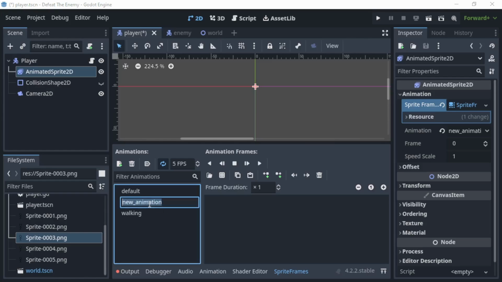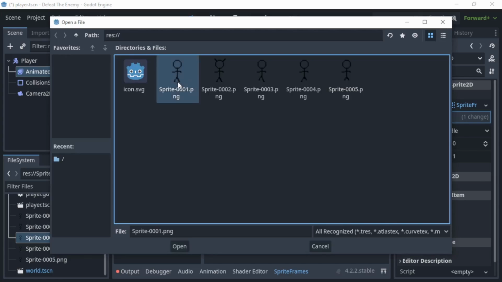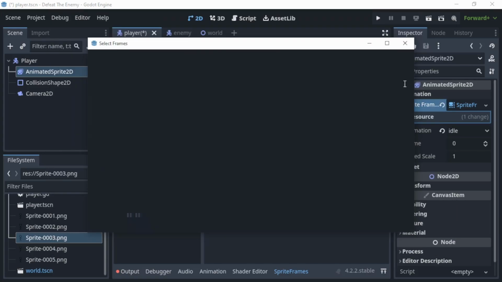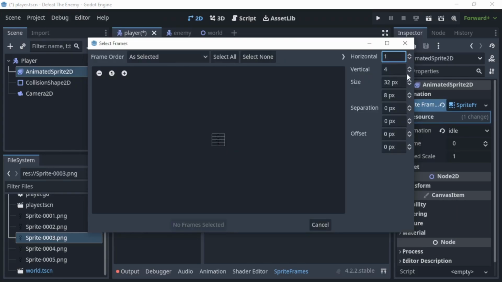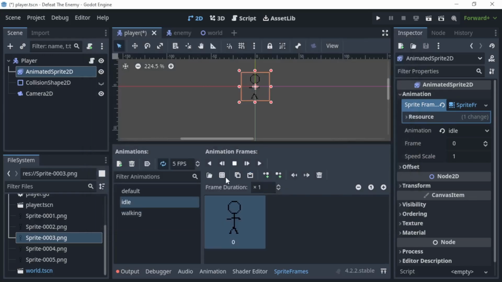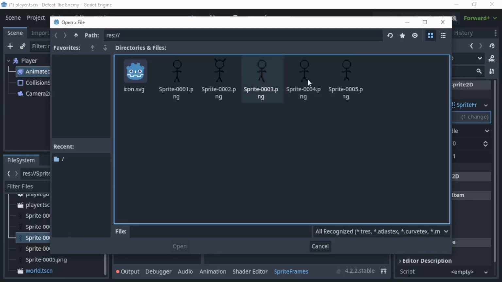We're going to call this one idle. And we're going to do a similar thing. We're going to start with the default sprite, 1 and 1 for this. And then we're going to add our second frame of the idle sprite.